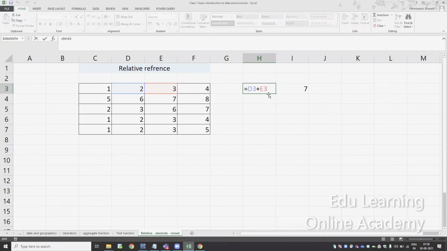So now I'm in the first cell. If I go one cell right, what happens? This will shift right and this will shift right. So what will be the total answer if I'm shifting right? 3 plus 4, 7. I'm just copying the formula. I'm not copying the value.